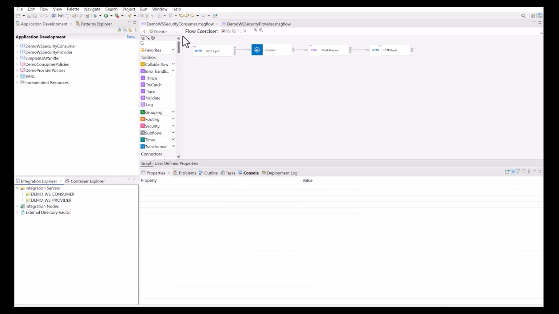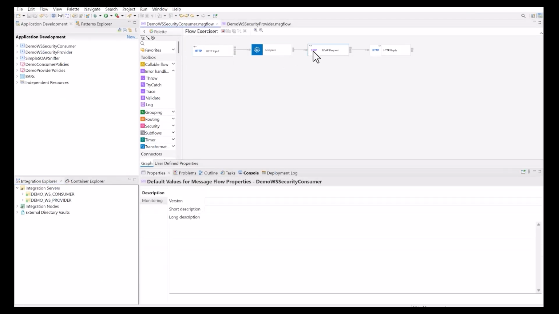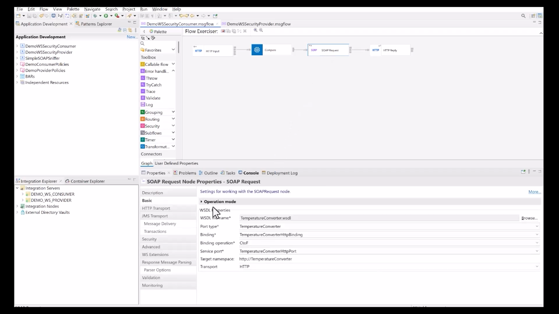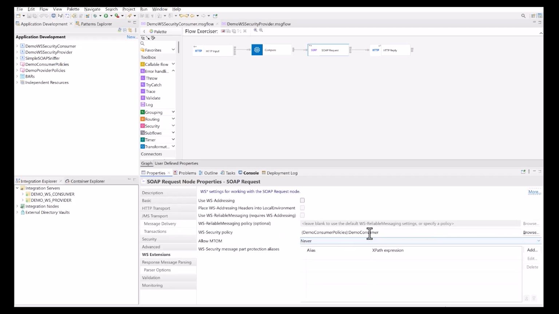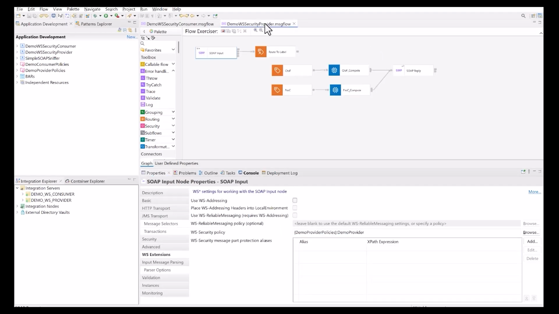We'll now take a brief overview of the message flows. Starting with the WS consumer, we have a SOAP request node that's already been configured with a WSDL file. On the HTTP transport tab, we can see the URL that we are going to invoke, secured via HTTPS. Switching to the WS Extensions tab, we can see the relationship with the WS Security policy, called Demo Consumer, that lives inside the Demo Consumer Policies project.